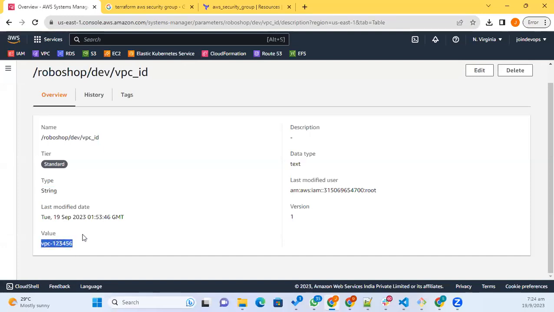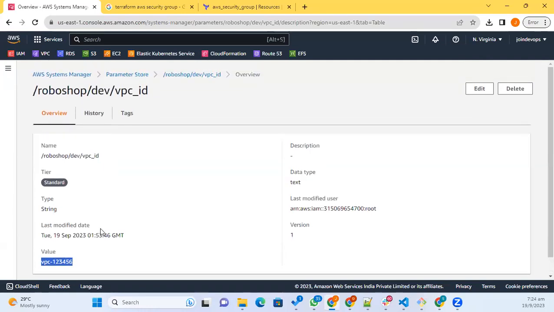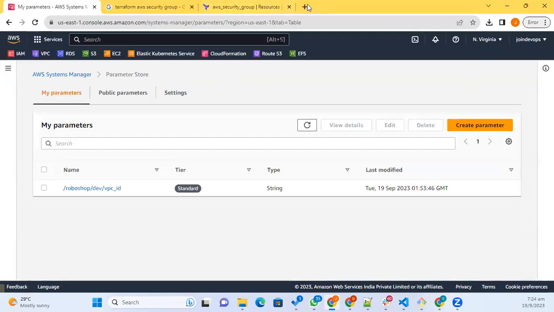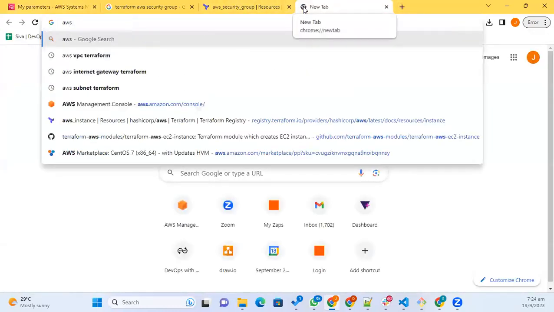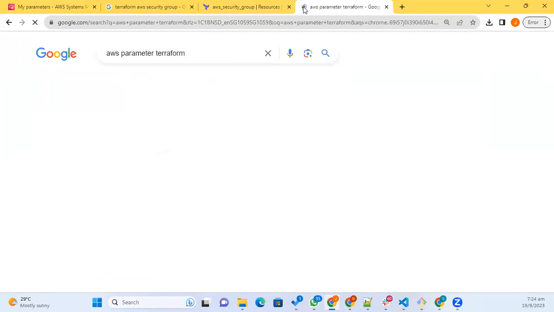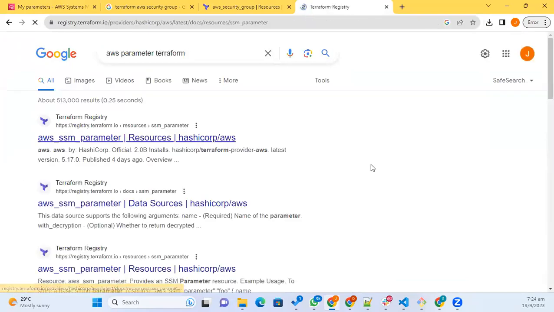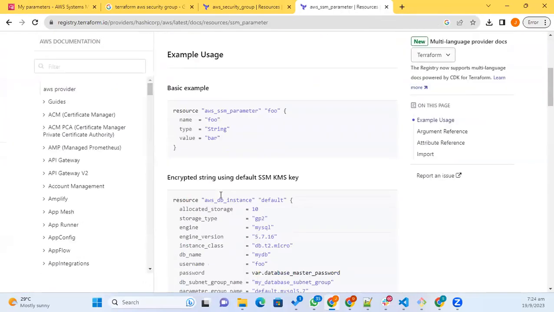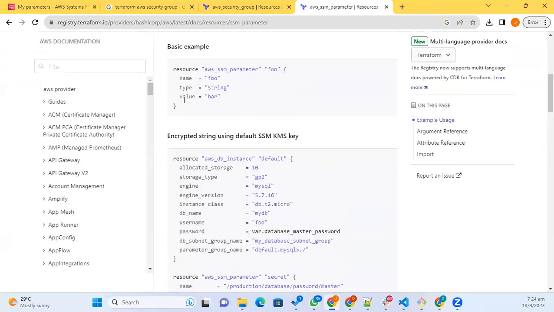It is our responsibility as an infrastructure engineer to store these values in AWS parameter store, so that future projects can refer to these values. So we need to store them here. We have the AWS parameter resource in Terraform. It is a very simple resource. You just need to give name, type, and then value.